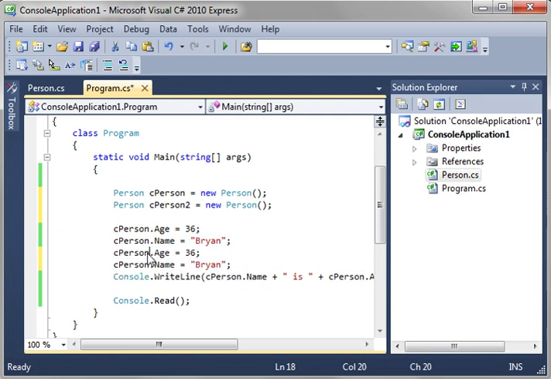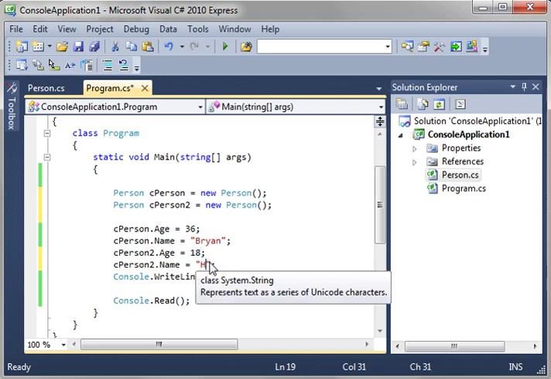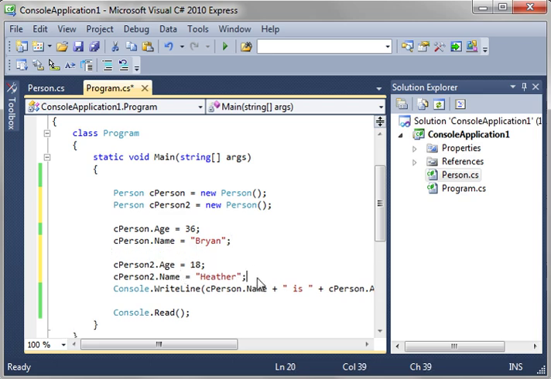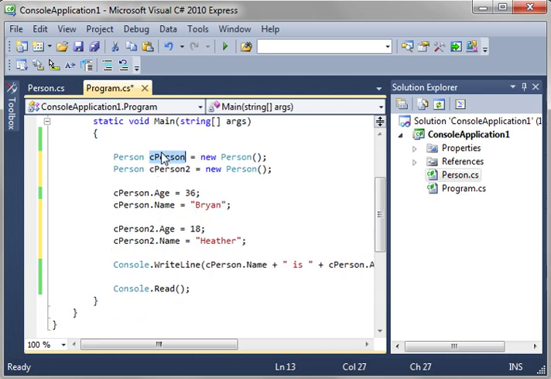And then I'm a big fan of copy and paste. If you've watched my other videos, you know that. So let's just do a little magic here. Now we've got two instances of our class. We've got cperson and cperson2. Both the same class, both of the person class, but there's two different instances of it. And that'll become very clear when we do this.